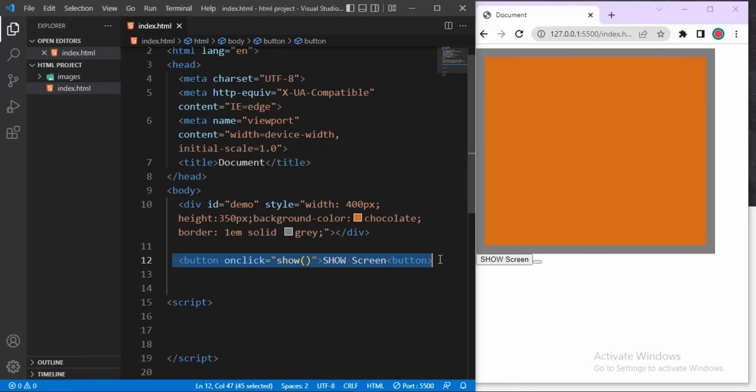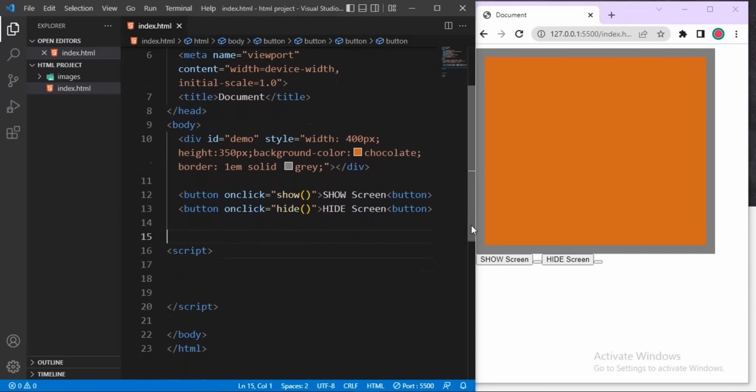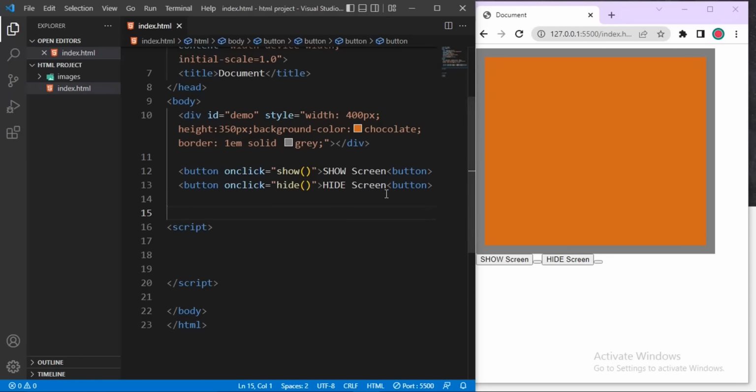Now, let's duplicate this because we need two buttons. We'll replace this with hide. Hide screen. Okay, now the function name, let's replace it with hide. Just use hide. Okay, so I've gotten what we want in the button. We have created all we want to create in the button. So I think everything is set.